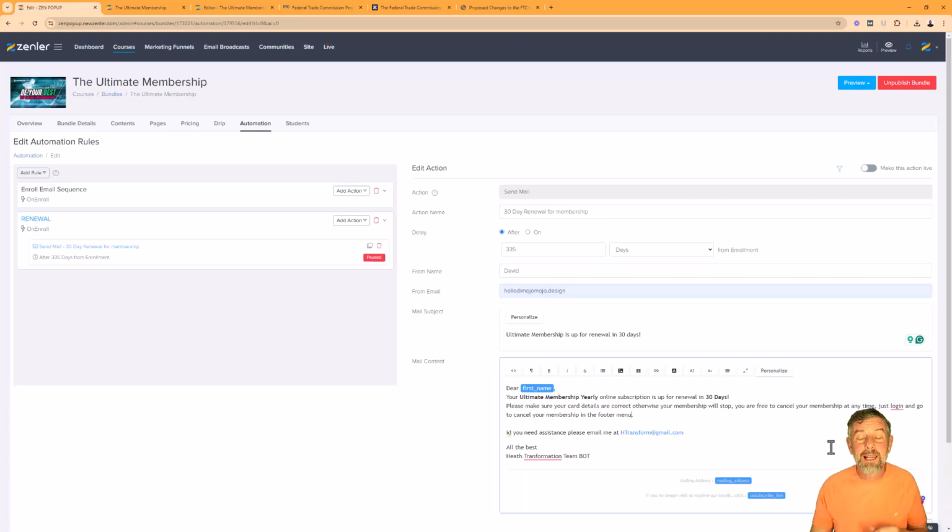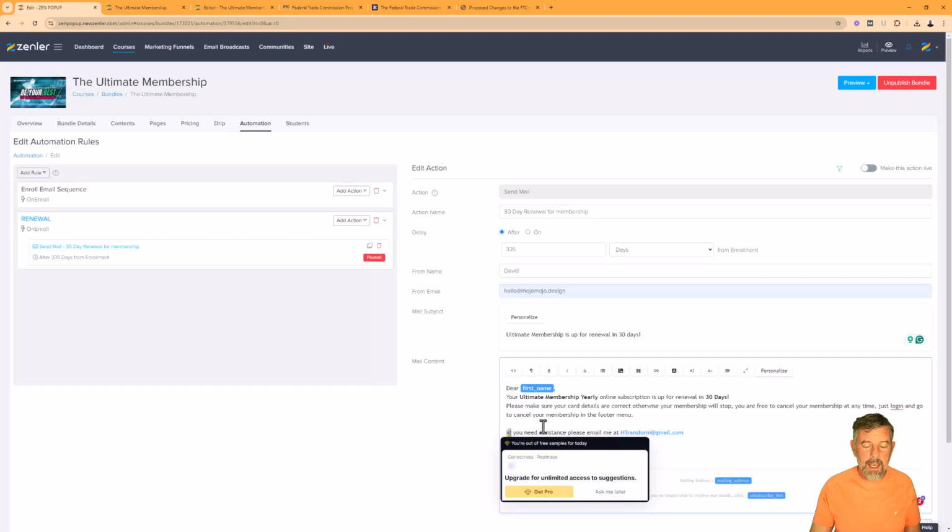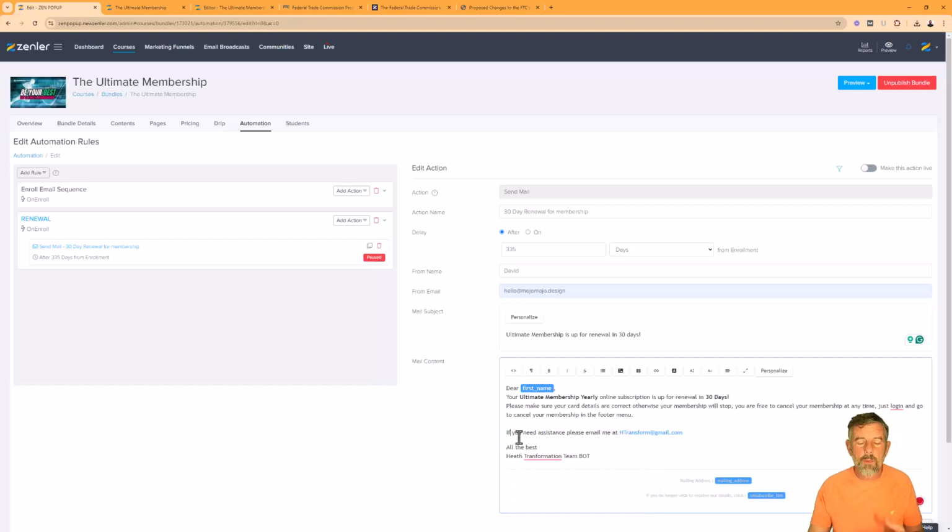I'll show you that later. But for now, I've put it in there. So now we've got this reminder going out. And we've also put an additional bit of text. If you need assistance, please email me, and then we've got an email address. Okay, so it's giving them all the options. It's clear. It's telling them about the renewal. Okay, so that's the automation part of it. So that's how you can set the automation up for your subscription as well.